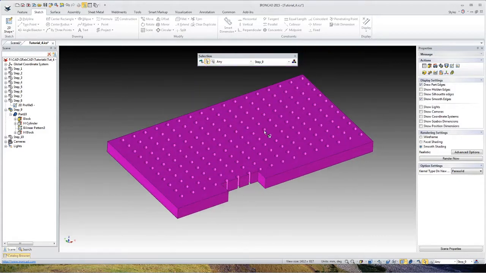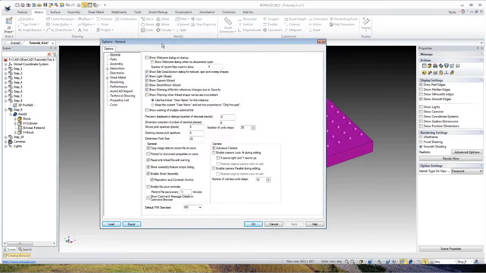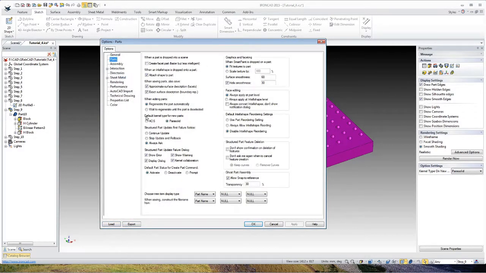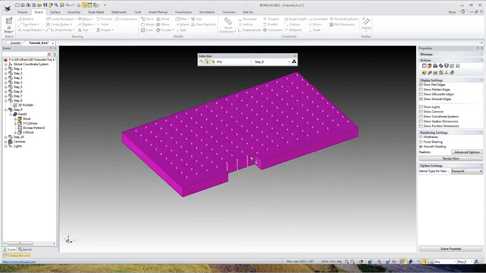So there's a setting in the options. So we go to Tools, Options, and go to Parts, and this one here is the one you're interested in. When editing parts, the default is to regenerate the part automatically, but if you change the radio button here to wait to regenerate until the part is deselected. So let's apply that, and OK that.